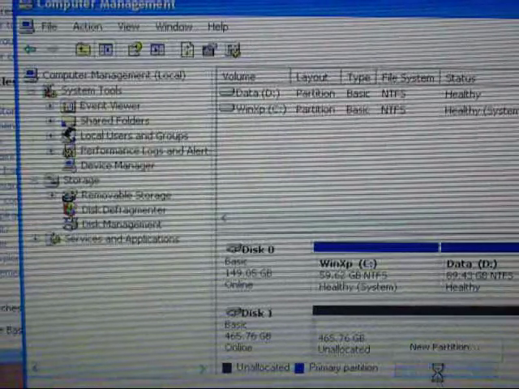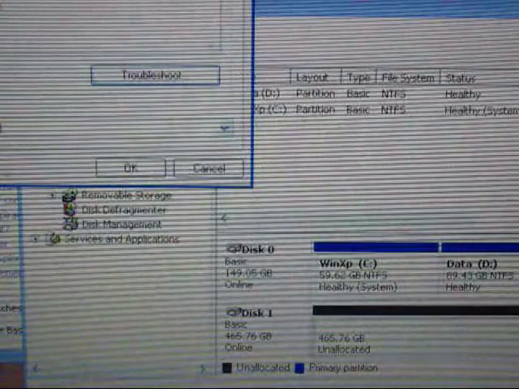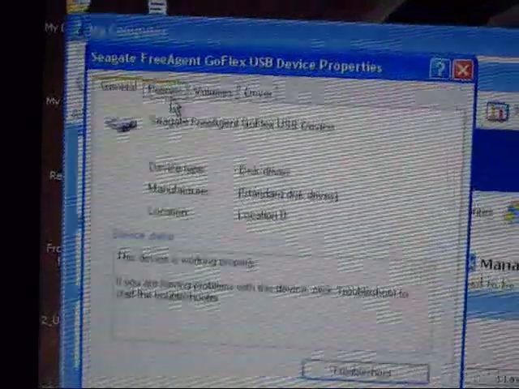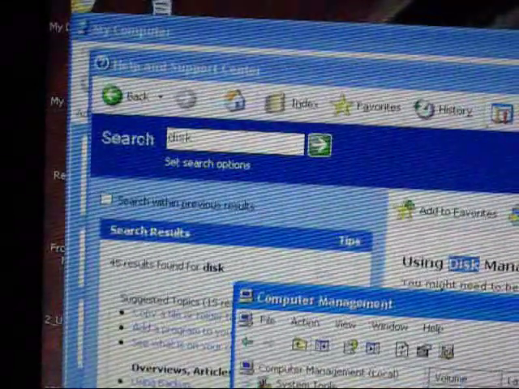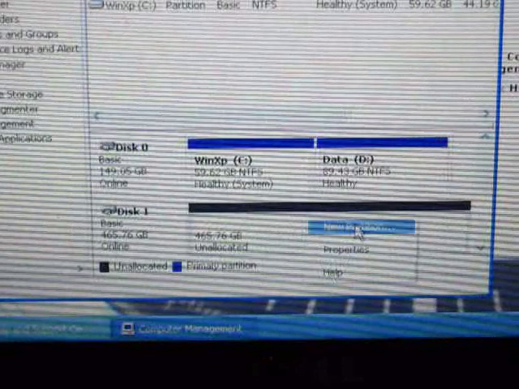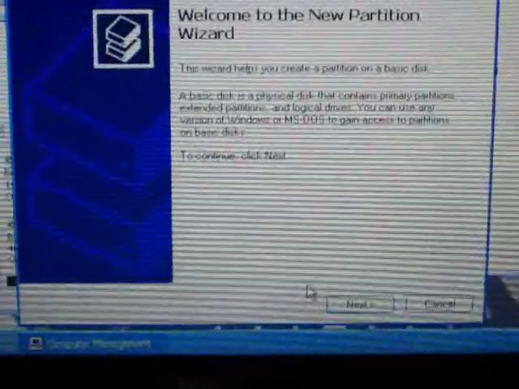So I hit Properties. I should see it respond. Oh no, hang on. So yeah. So it's showing up right here as Seagate FreeAgent GoFlex USB device. So I guess it does have enough information to show that. But I mean, we pretty much just wiped everything out. Alright, so I'm not really that much of an expert when it comes to doing things with disks. What I want to do is new partition. Alright, so I'm going to basically put the partition back.